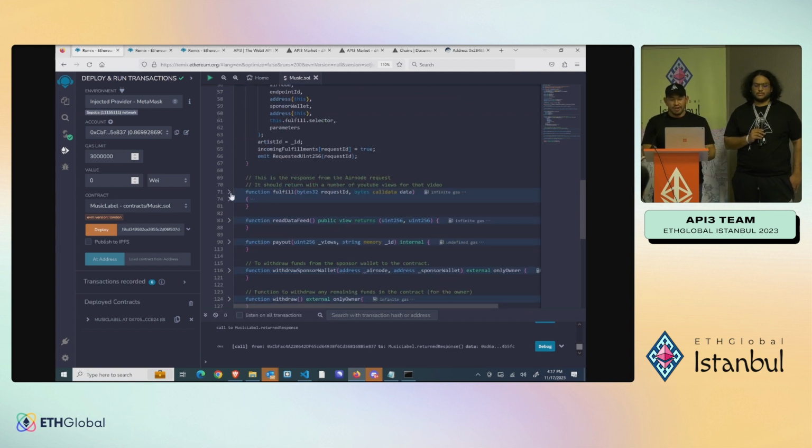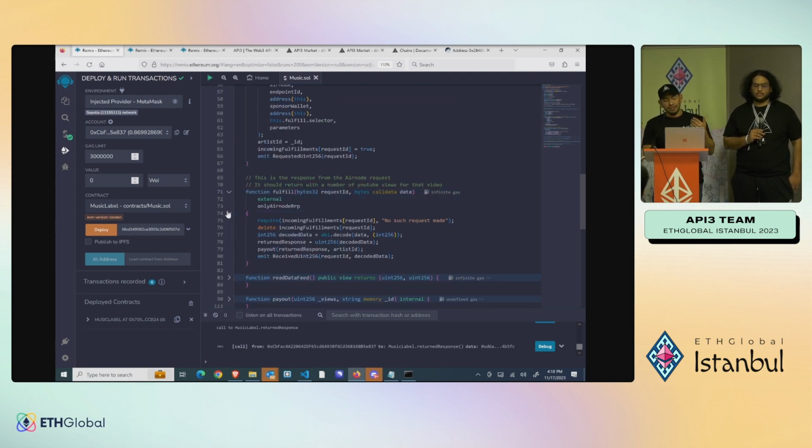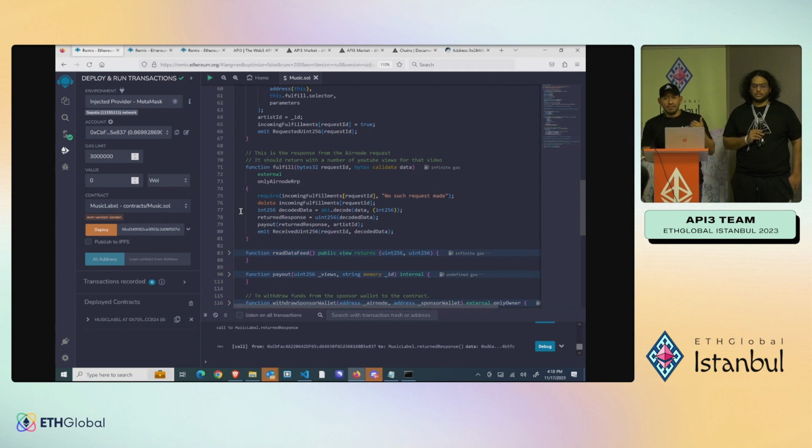And then the fulfillment array is, once we get that view count from YouTube, I'm going to say, well, now that we have the YouTube data, what are we going to do with it, right? So the return response is going to give me a number of how many views it hits. And then I'm going to call a function, which is this function right here, called payout. I'm going to try to highlight it just a bit.